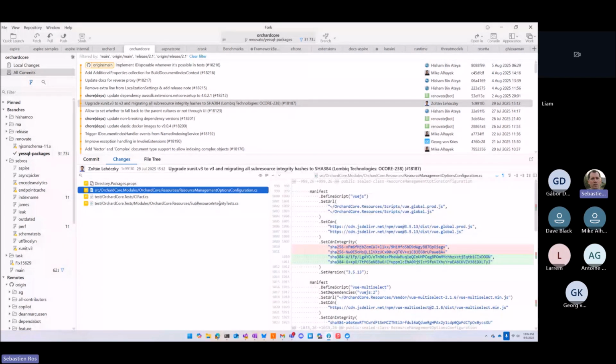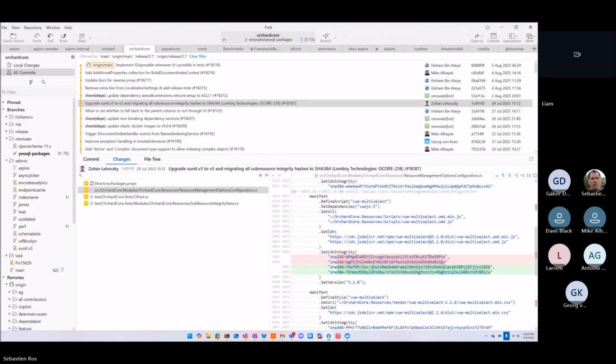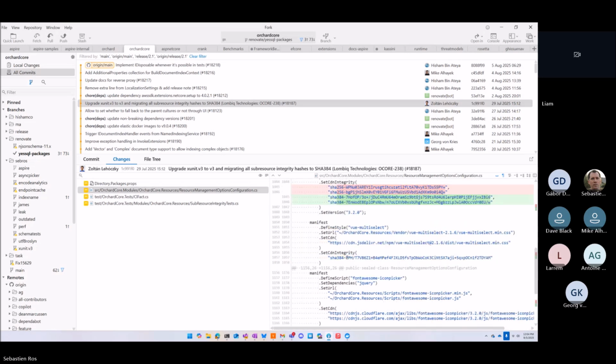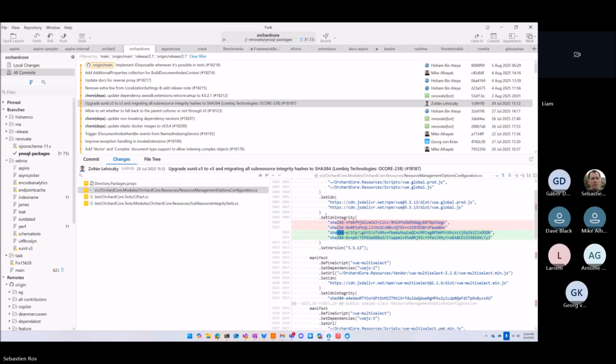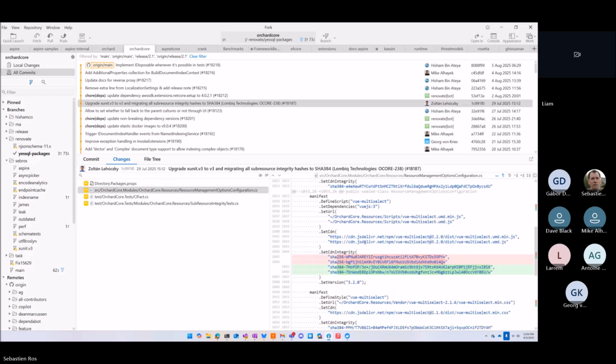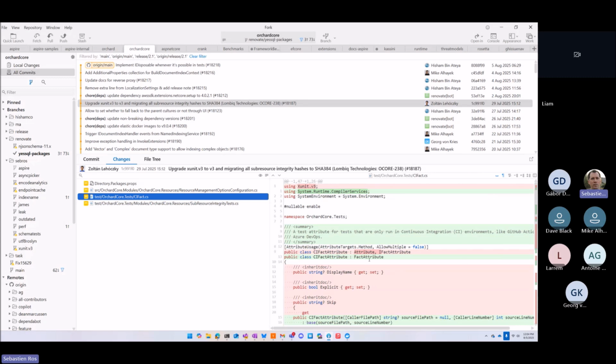We have this one that was updated to SHA-384. Doesn't change much. CI fact.